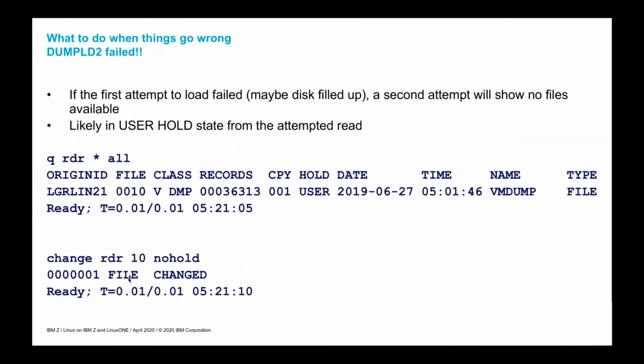One thing that has happened to me a lot of times is that I have forgotten to check how large my A disk is before I read it in. And I fill up my A disk, and then I have to go back and reload the dump. And what I'll find is that then I issue DUMPLOAD2 a second time, and it says no dumps found. And I say, wait, I know I took a dump. I just tried to read it in, and it failed.